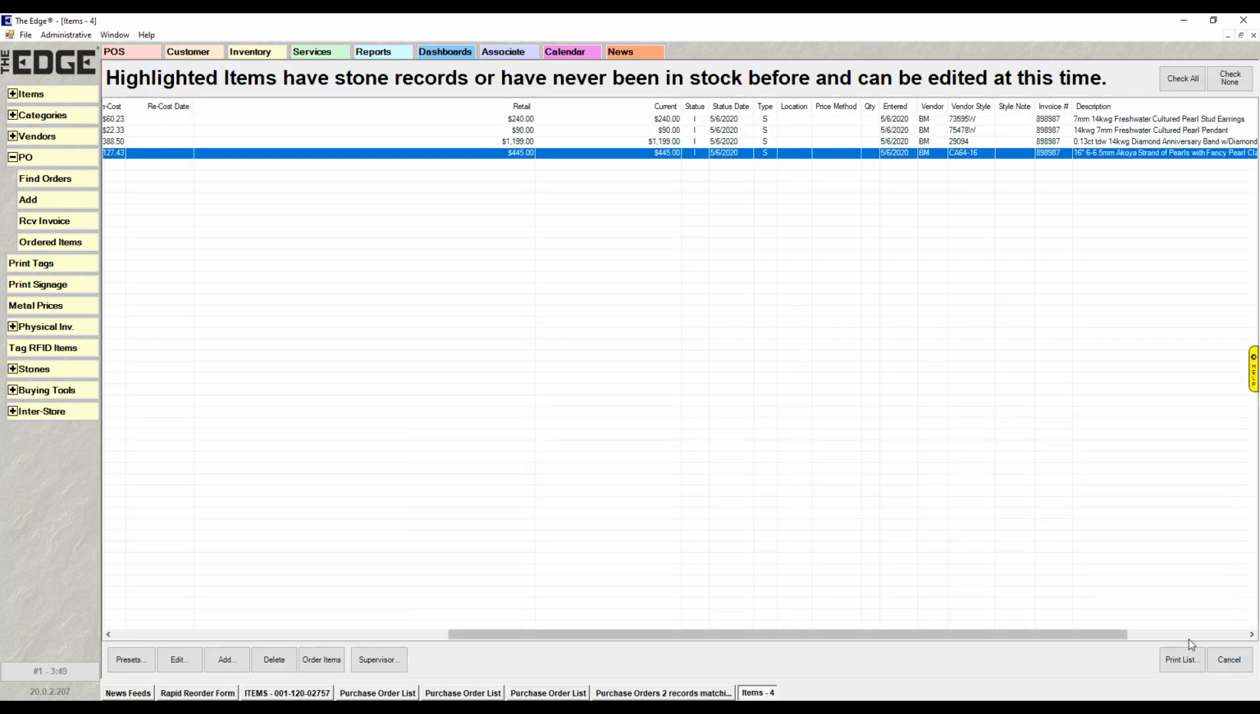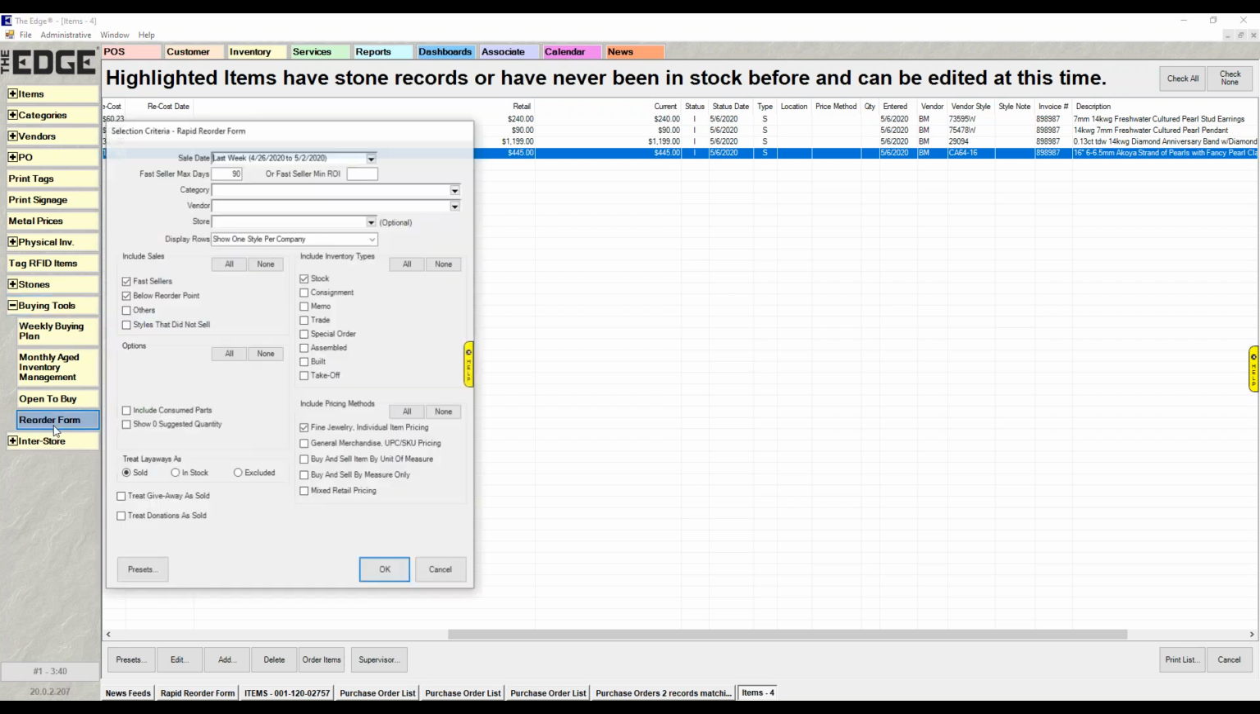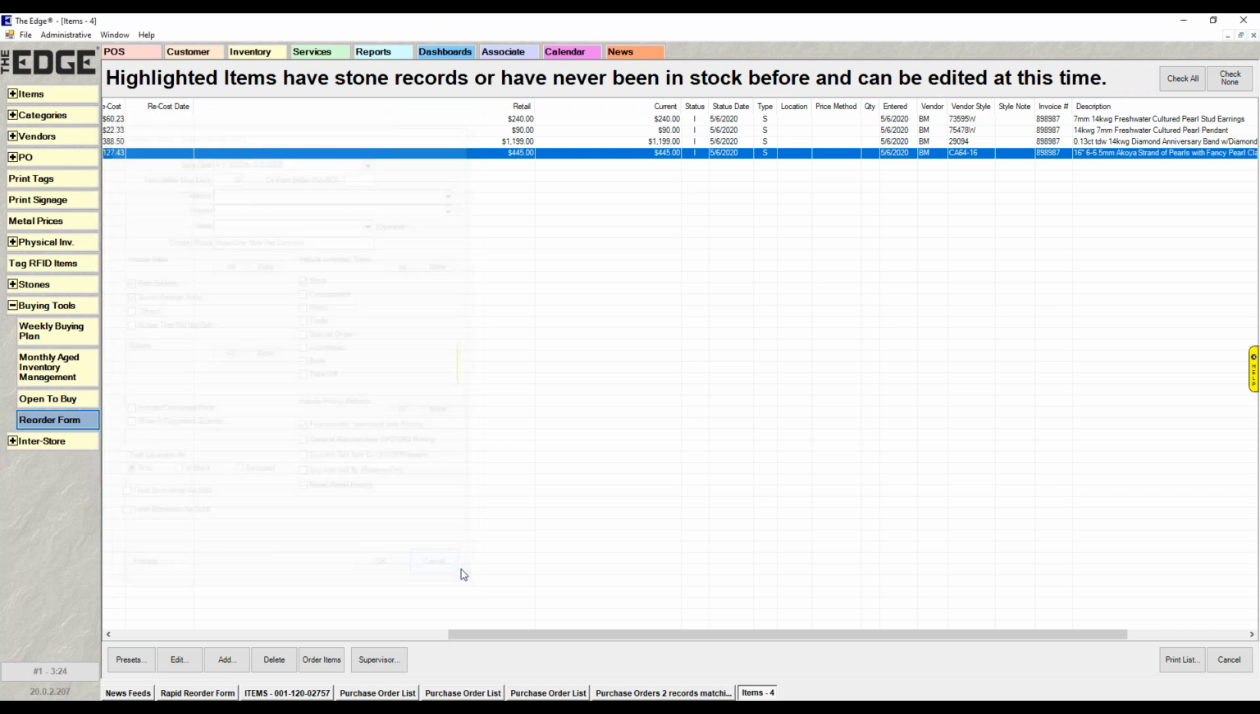So that's how we would run that rapid reorder form. Again, go to buying tools, inventory buying tools, reorder form. You're going to set up your presets. It's going to look at last week. It's going to look at the fast selling max days. It's going to collect those 2 items, including sales and minimum requirements. And it's going to identify items that sold in 30 days or less, or items that met a minimum reorder requirement.